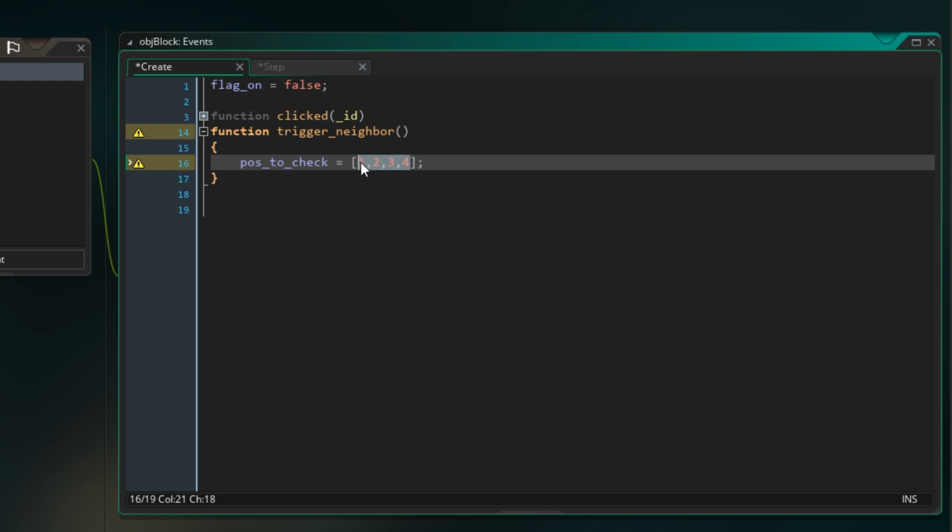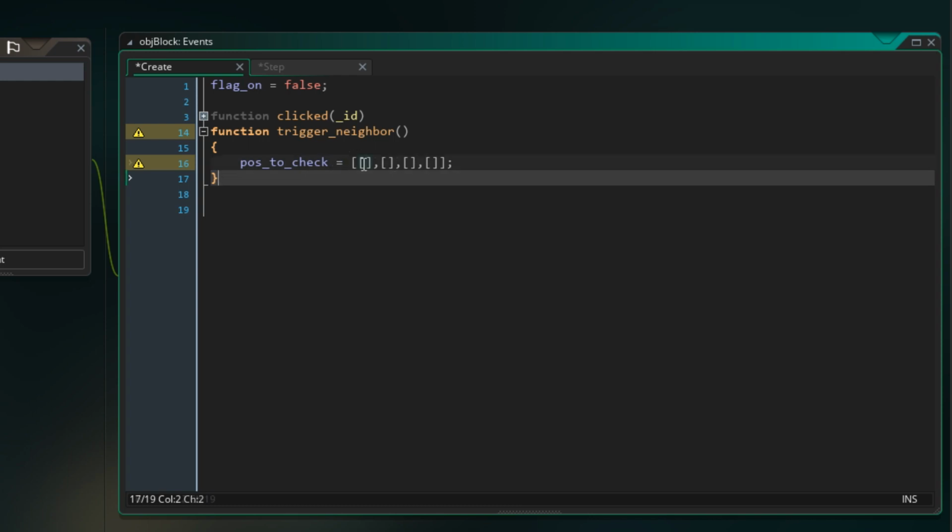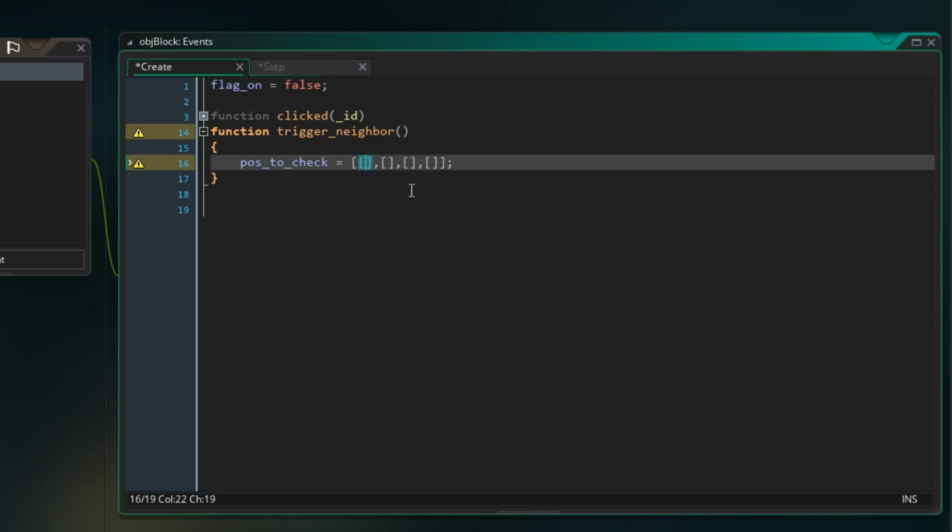Now you can also nest arrays, which is what we're going to do. You can put arrays in arrays, and we're going to do this here to store the positions we want to check, because we want to check x plus 1, x minus 1, y plus 1, and y minus 1. That would be up, down, left, and right for a collision with a block. So we're going to store in the 0 index where we want to check on x, and the 1 index is going to be y.